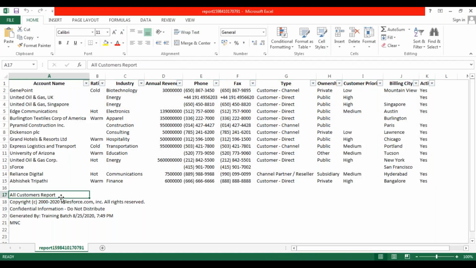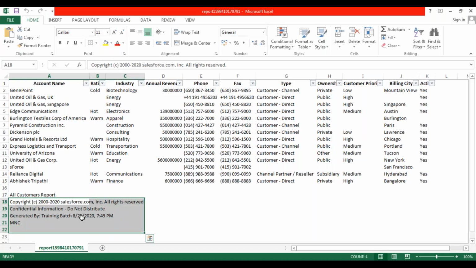Now, along with that, it is representing some information, which is the disclaimer information. This is the report name, and it is indicating the copyright information of Salesforce: copyright 2002-2020 Salesforce.com, all rights reserved. Confidential information, do not distribute. It is giving that copyright information also.